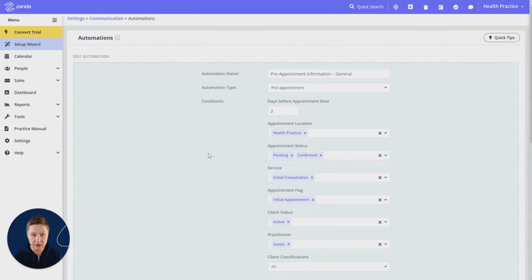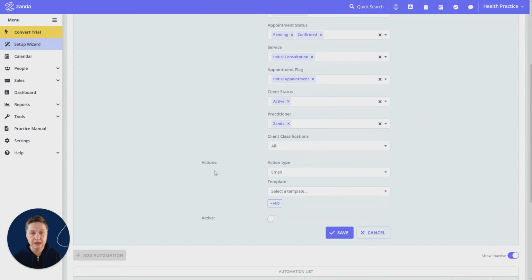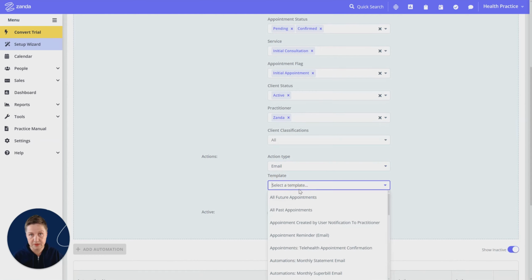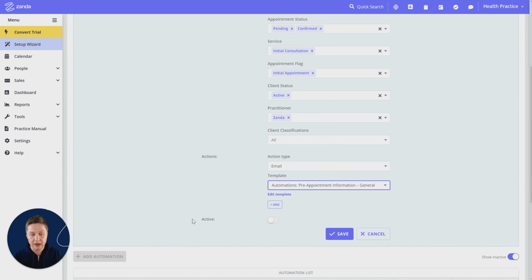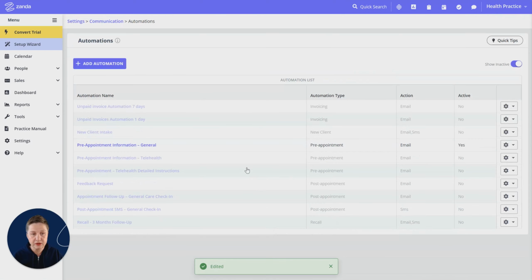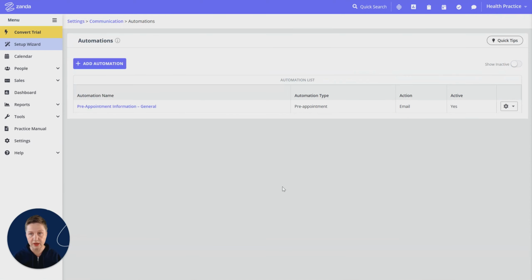Now that you've set up all the conditions for your automation, let's select the type of action that should be used. For example, let's select the email type, and then for that we need to select a template. Again, with the new trials that are created after the 15th of May 2025, we already have prepared the default automation templates. Let's find the one we want to use, and this will be the pre-appointment general information automation. Then let us click active to activate this automation and save the changes. And there you go, you have an active automation in your account.